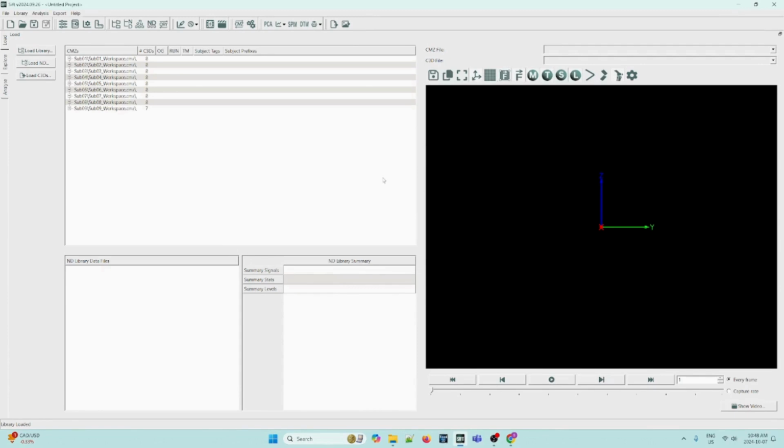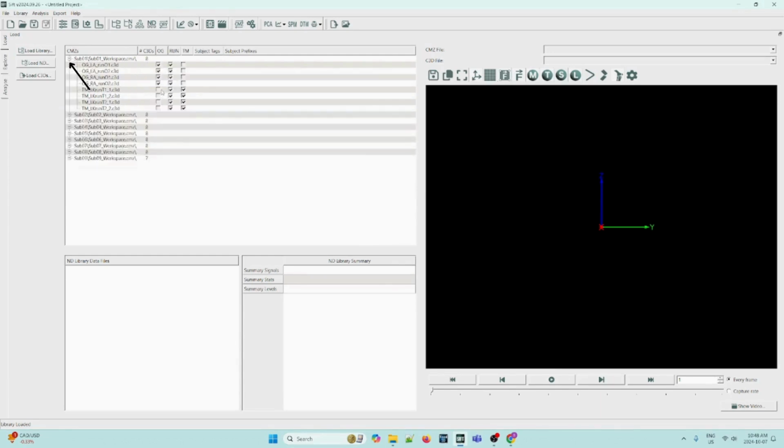Now that the dataset has been loaded in, we are able to see the list of workspaces within the main box. We can click the plus button beside them to expand the workspace and reveal the trials it contains. We can verify which file tags are present in the library, and for this example, we have Overground, Run, and Treadmill. This allows us to identify the environment of each trial or other important information about the participant.